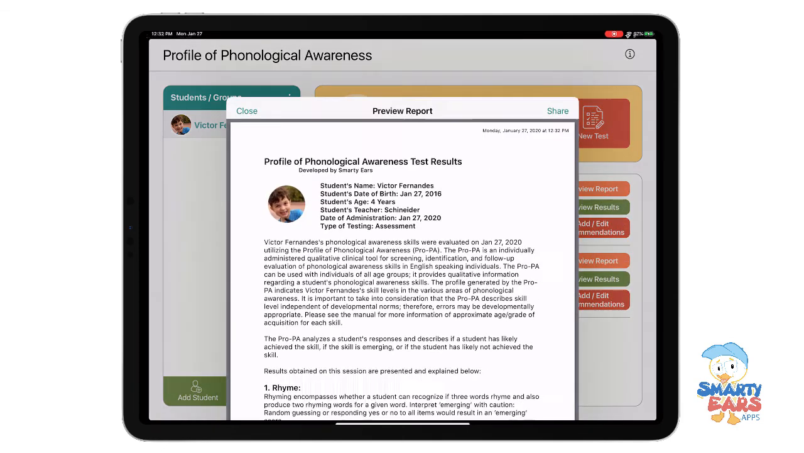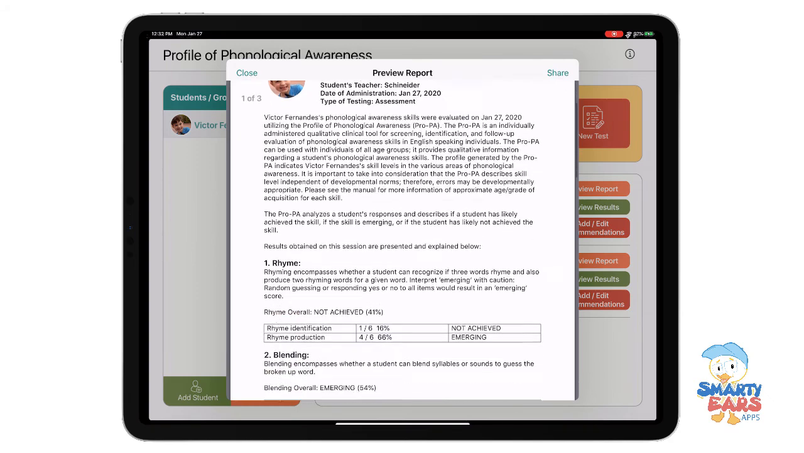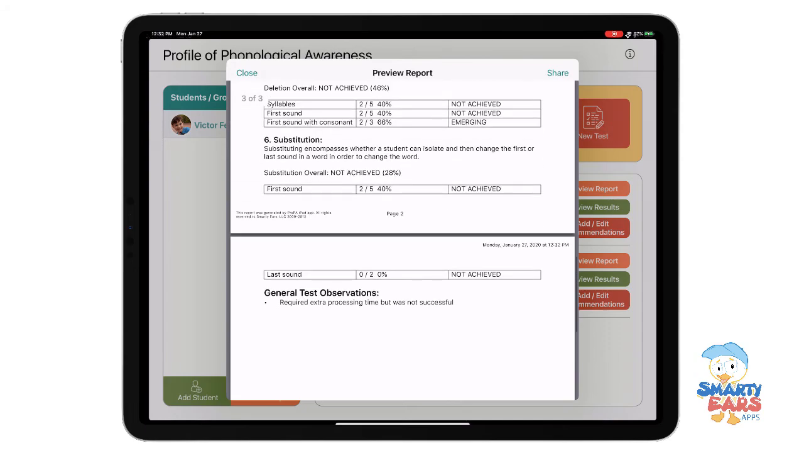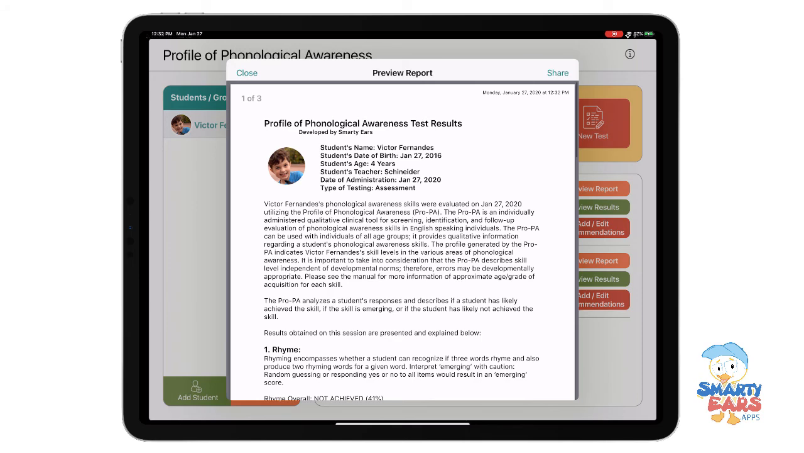Then we can also click on Preview Report, which is my very favorite part of the app. We actually automatically give you the detail on how the child is performing on the app. And you can just click Share and share this later.